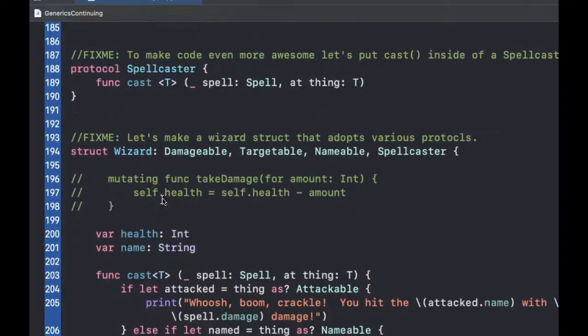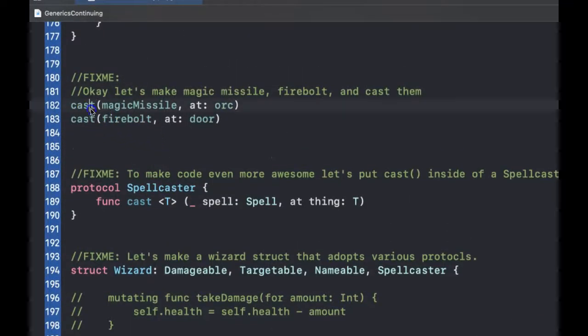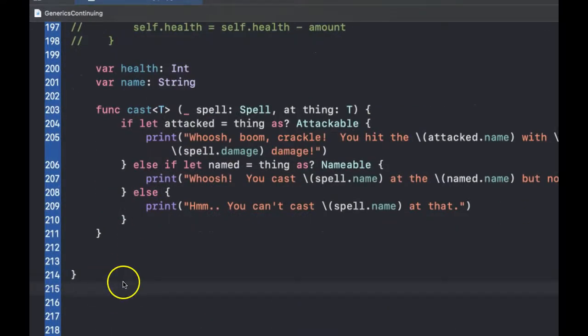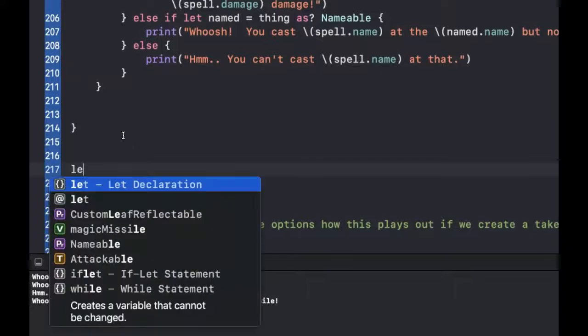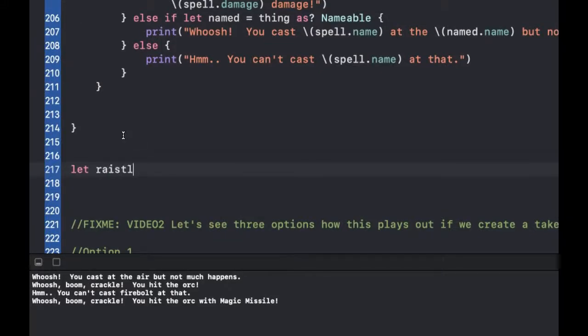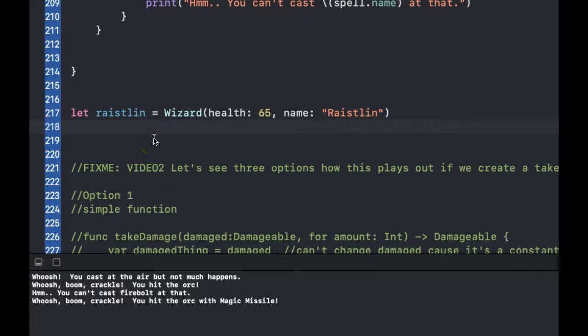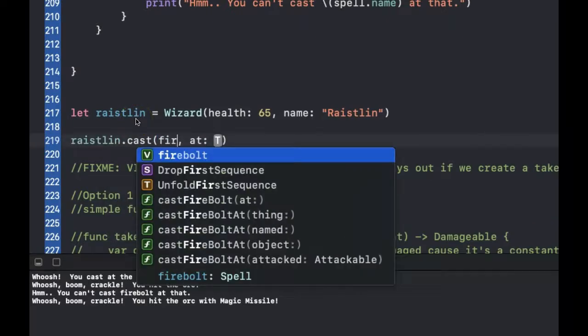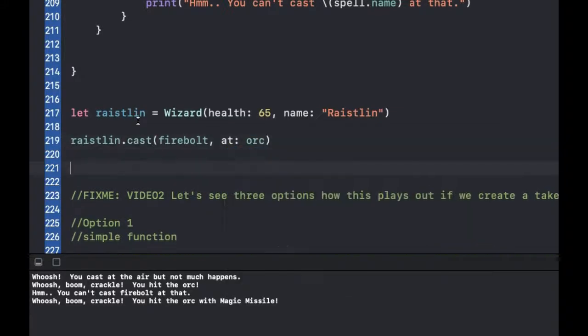So now, cool stuff we can do is we could, instead of using the cast function here, we can create a wizard. So let Raistlin equal wizard, and the wizard's got, let's say it's got, I don't know, 65 health. His name is Raistlin. Now, because wizard adopts the spellcaster protocol and it's got this function inside of it, we can do Raistlin.cast spell firebolt at orc. Sweet, right?